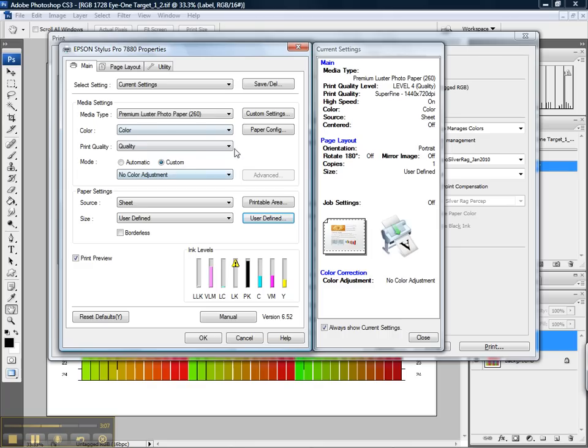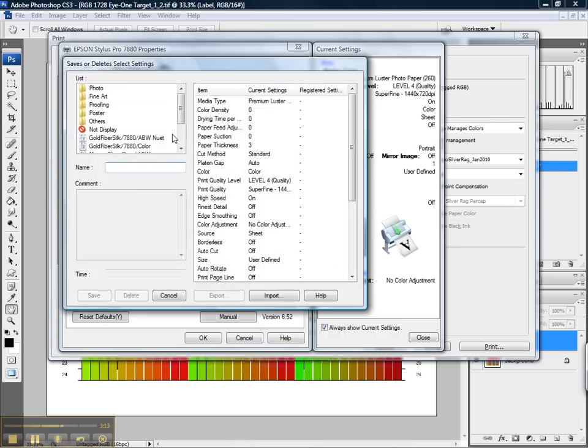Now that I've got these settings created, before I go away from here, I want to save these settings. You'll notice I've saved a bunch of previous settings here. This way, when I go in to print using a particular paper, I can recall the settings that I used to create the target. This is important.